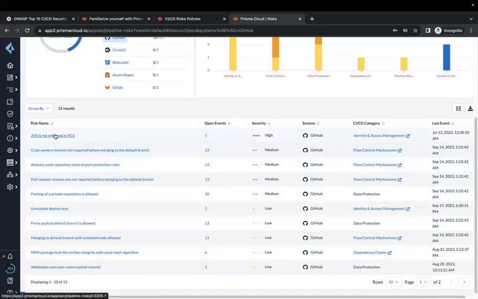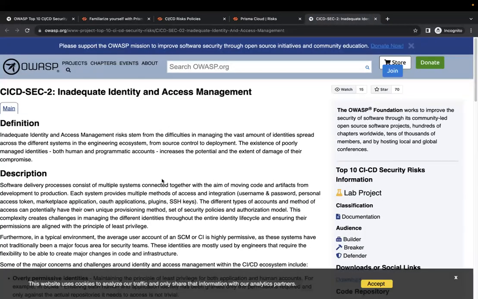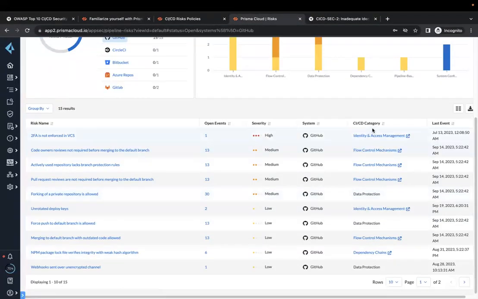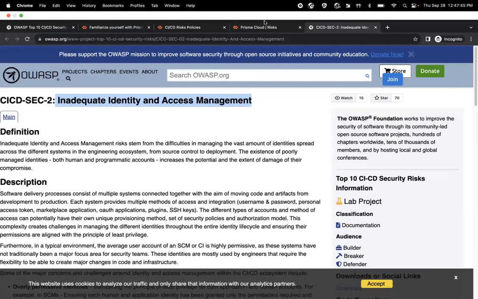Each risk has the name, how many events occurred, the severity of that risk, and what system. It also gives you the CI/CD category, which is the OWASP top 10 category mapping. If you click on that, it takes you to the OWASP documentation directly. We have inadequate identity and access management. If you want an explanation of what exactly the category is, it has a hyperlink taking you directly to the OWASP top 10 here.